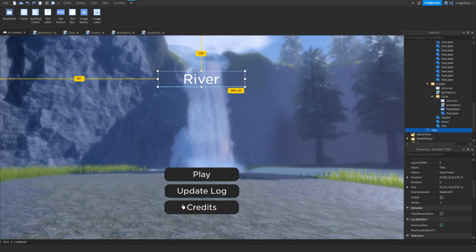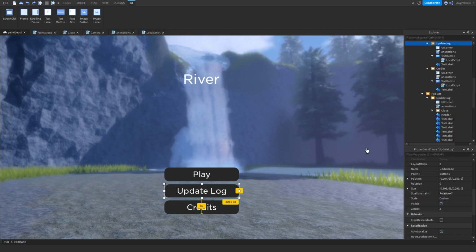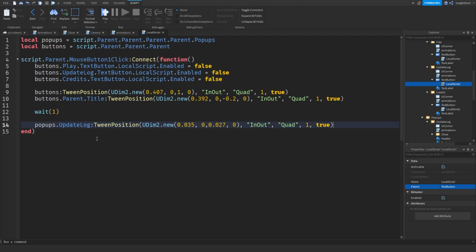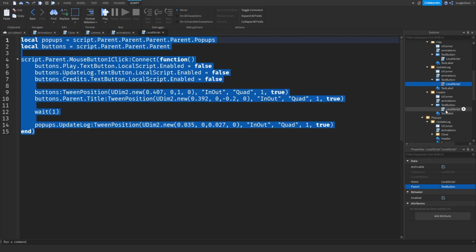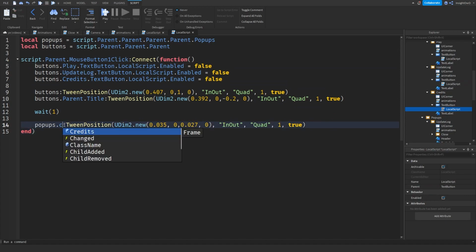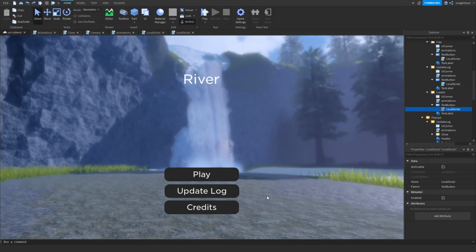So you can give this a test now if you want. I'm not going to do that. And then you can just click the update log button, and it should just tween. Now what we need to do is just copy all this and then paste it into the credits. And instead replace update log with credits. And then the credits button will work.